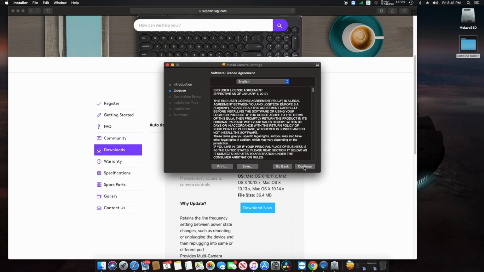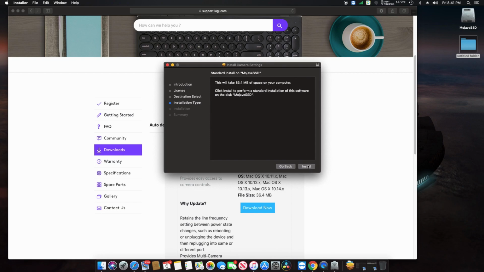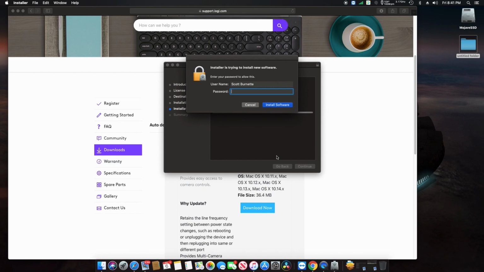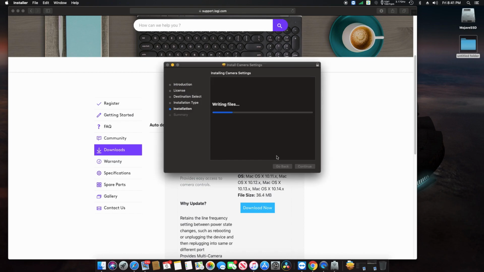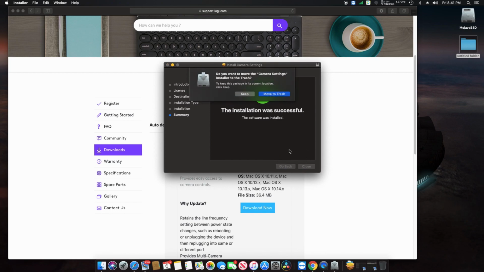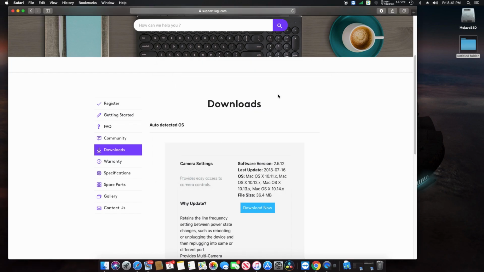And I'm going to walk through it. You have to agree twice. Do an install, and I'm going to do it on my SSD. Got to put my password in. Very quick. And on Mojave now it says, hey, do you want to move it to trash on the installer so you can save space on your hard drive? Well, I'm going to do that.